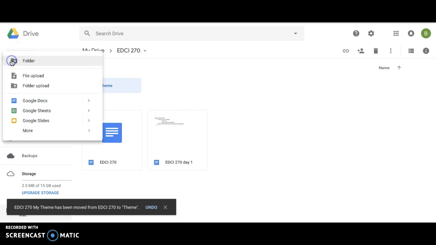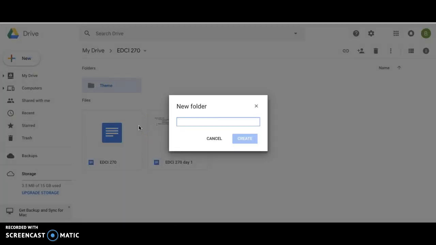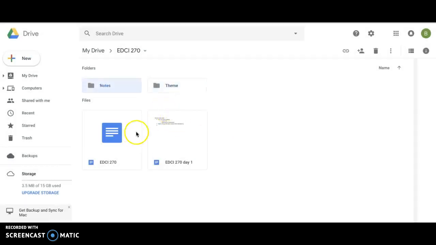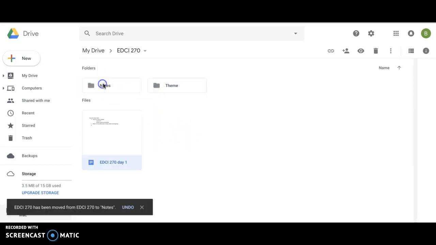You could also do one for notes. Say new folder, notes. And the same thing, I just drag them up into the notes.